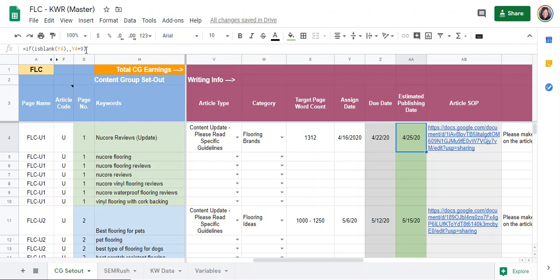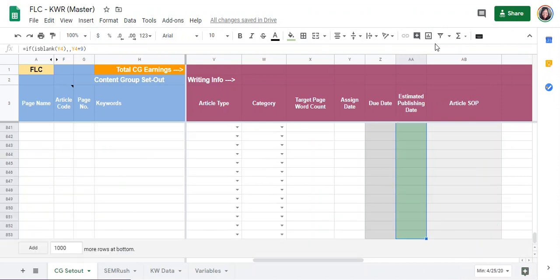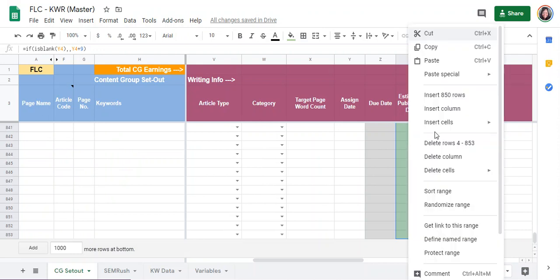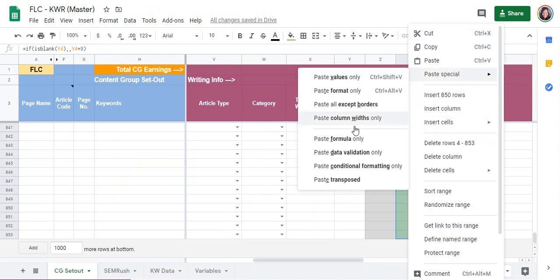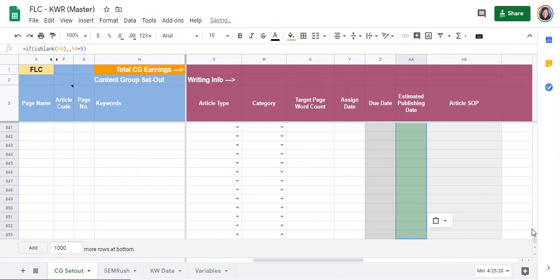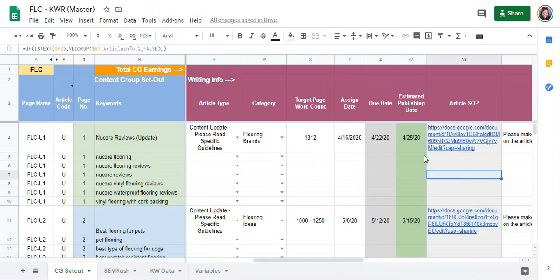So once you have the correct formula for this top one, you just do that copy, and then you do shift control down so you can easily get all of the columns, and then go ahead and do a paste special and do paste formula only. So now we have an estimated publishing date.